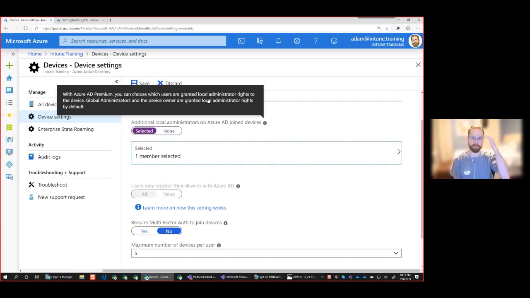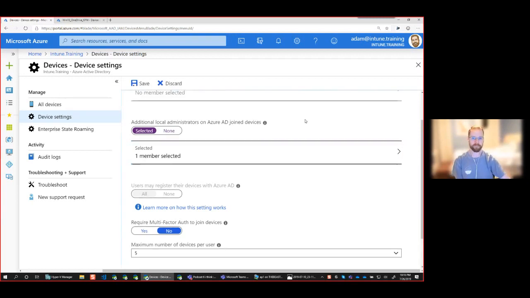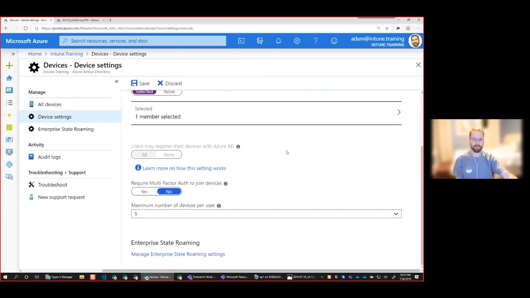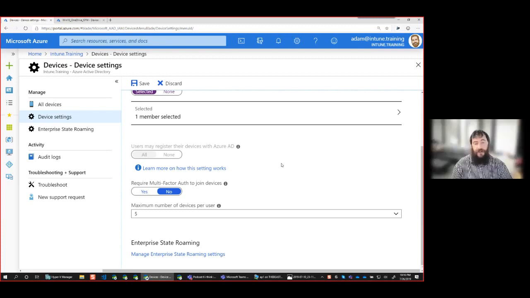That's correct. And this is around, so if you get a box straight from Best Buy or JB Hi-Fi in Australia, and you go through that out-of-box experience, it's going to give you full admin access to that device unless it's been registered in Autopilot and have that policy set to make it so the users are only standard. The other one that you'll see here is the require multi-factor auth to join devices.